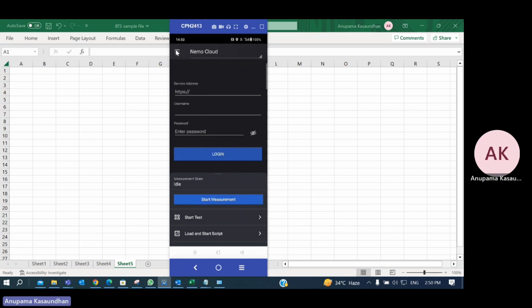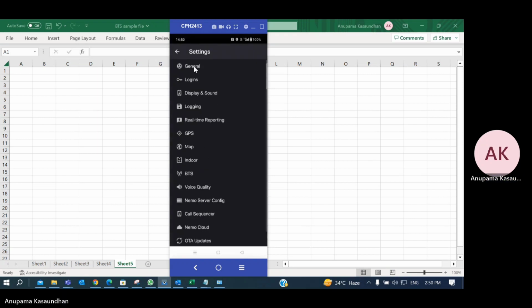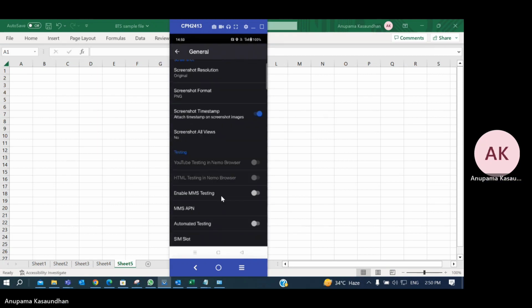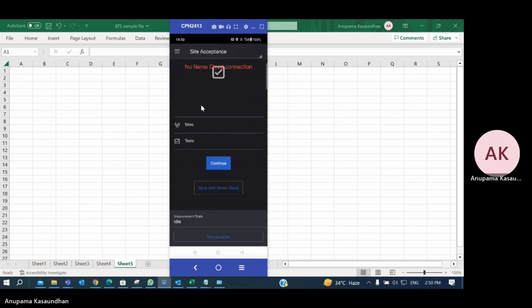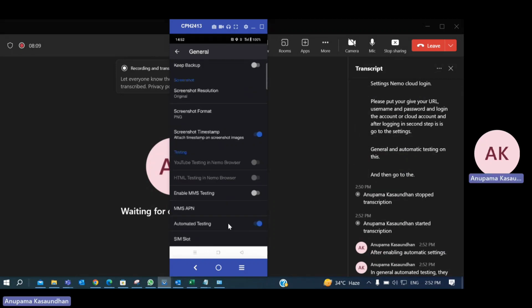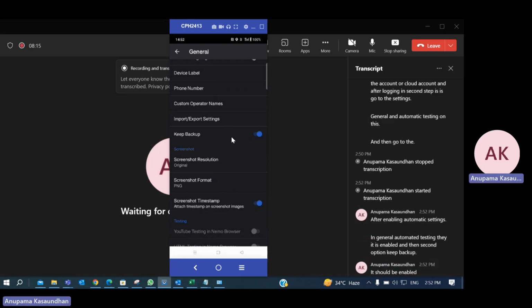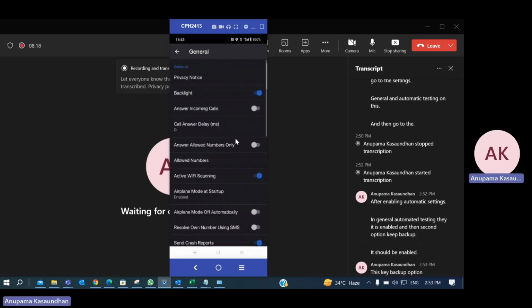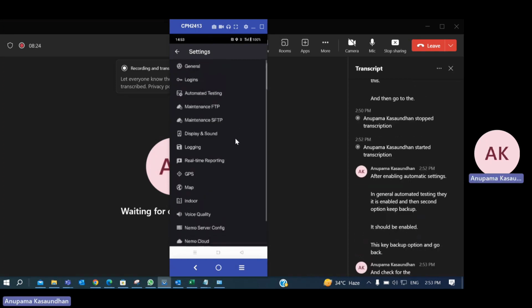And after login, the second step is to go to the settings, general, and turn automatic testing on. And then okay, it is enabled. And second option, keep backup, it should be enabled. This keep backup option, and go back and check the page settings.